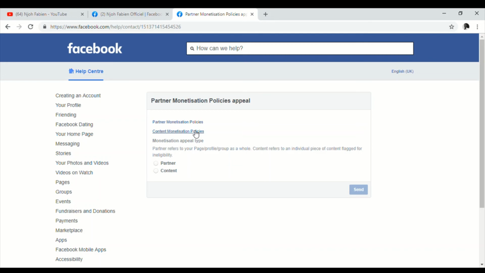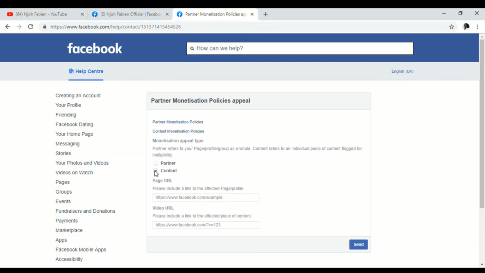You come on content monetization. Content monetization policy means a piece of content on your Facebook page was flagged for limited originality of content. So you are appealing for that piece of content. When you upload the video, you come here and click on the second one, content. Therefore, you are appealing for a piece of content that was flagged on your page.